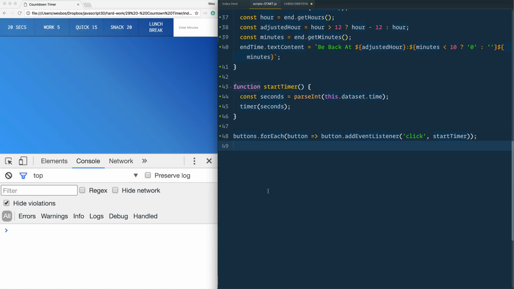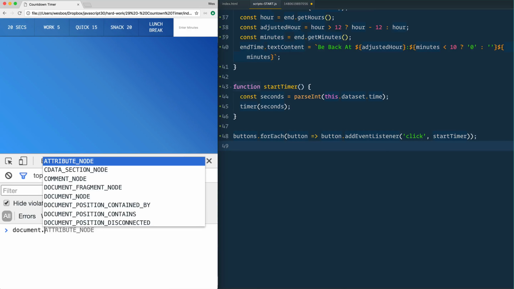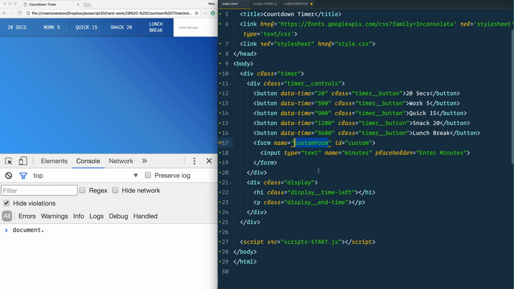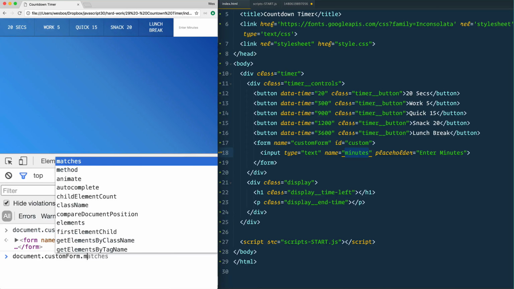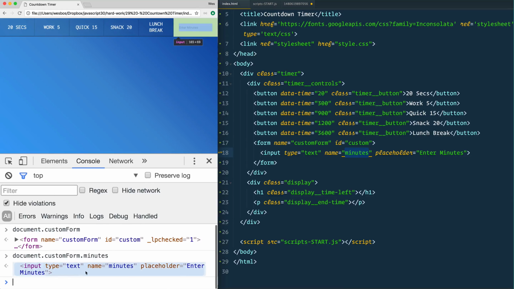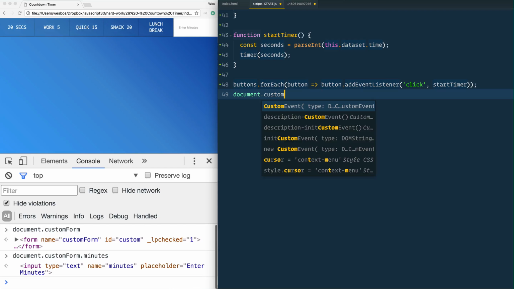I was always just selecting all of my elements, but did you know that you can type document dot, and then if it has a name attribute on it, custom form, you can just type document.customForm, and that will give us the form element. Similarly, if your input also has a name, it'll just nest itself, .minutes, and that will give us the input. So, whoa, we don't even have to select a single thing.